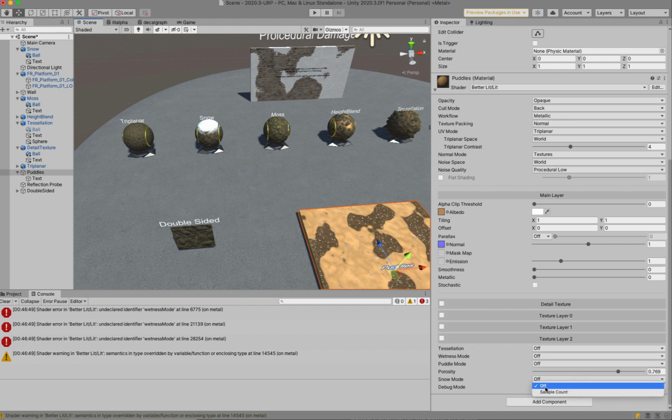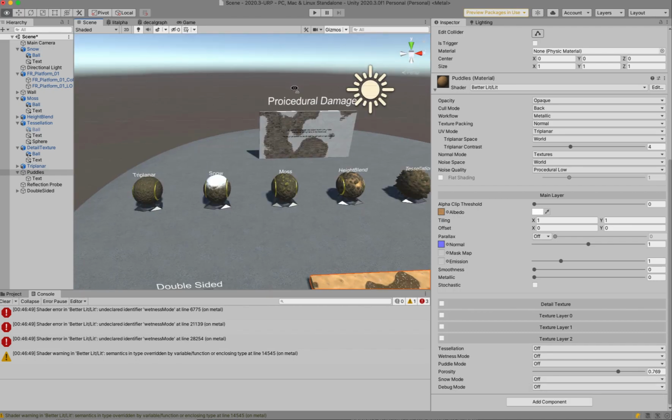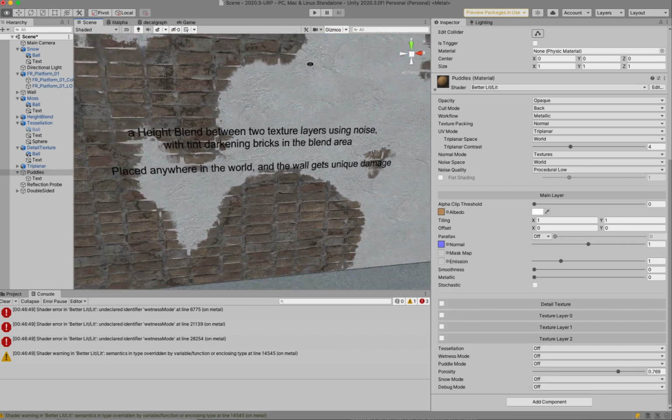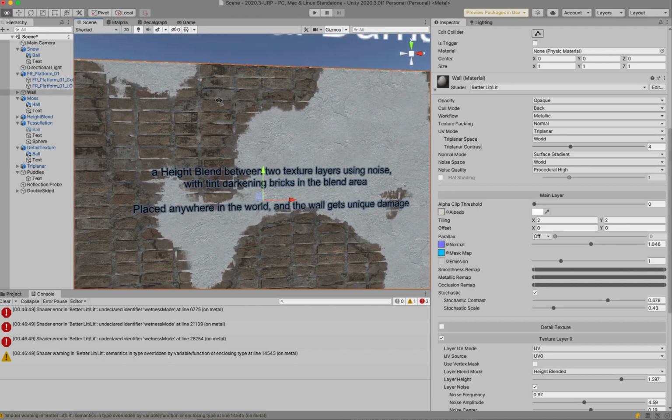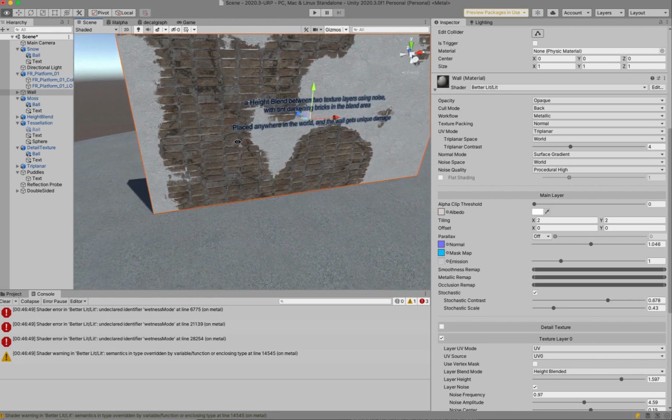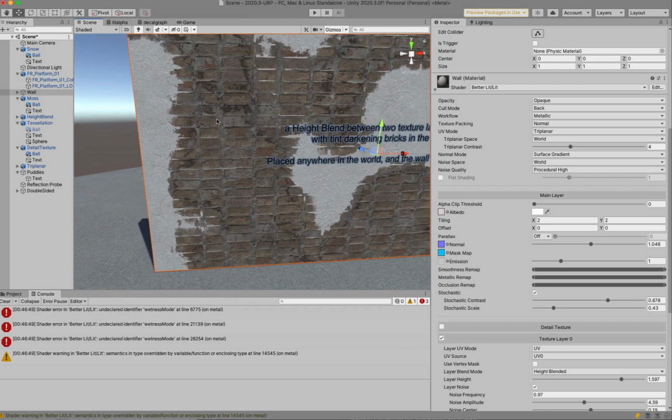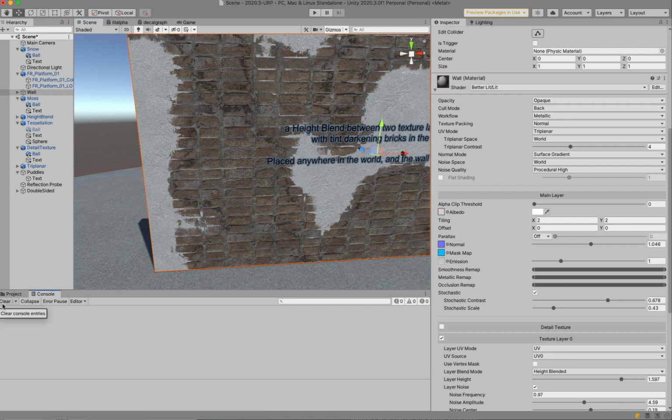Oh, the debug mode. So this is interesting. If you're doing triplanar texturing, you have to sample the texture 3 times for each of the triplanar angles. If you're doing stochastic, you have to sample the texture 3 times for each of the stochastic samples that it blends together to create the non-repeating tiling pattern. So that's 9 samples. It's a lot of samples.